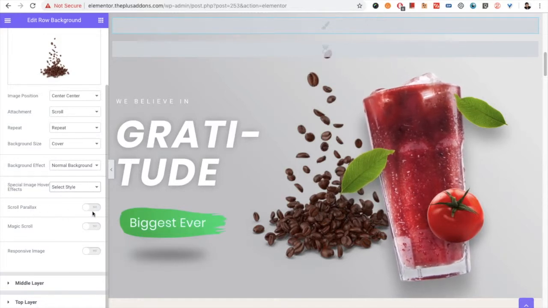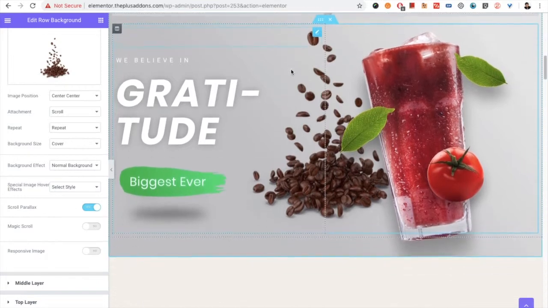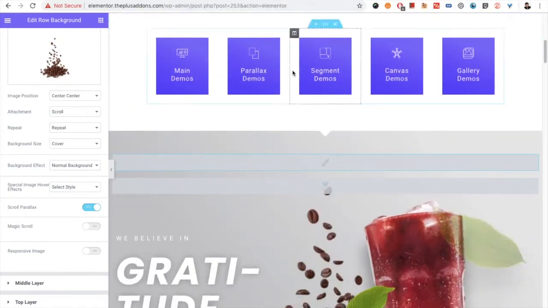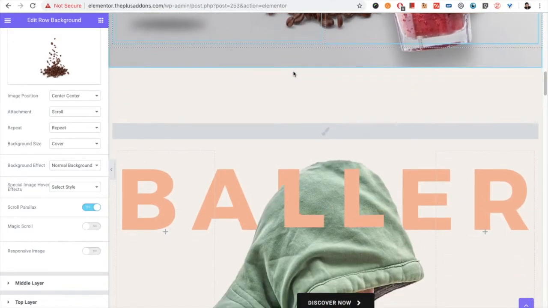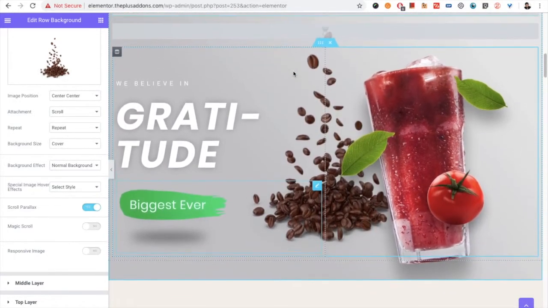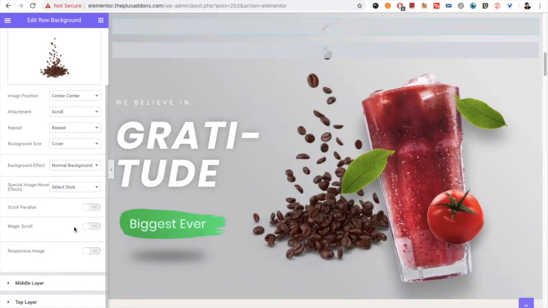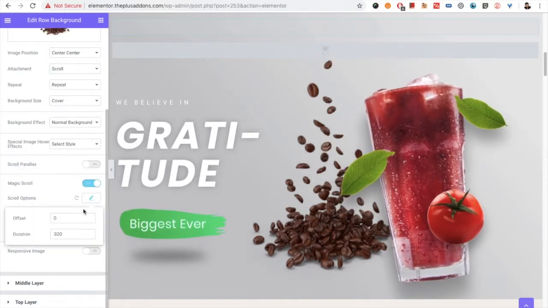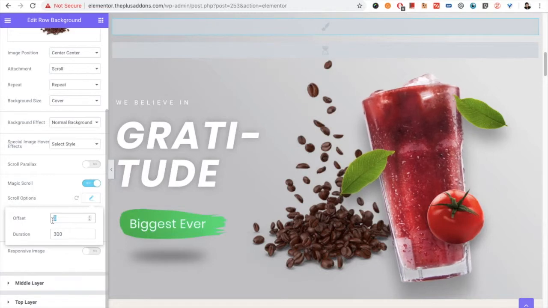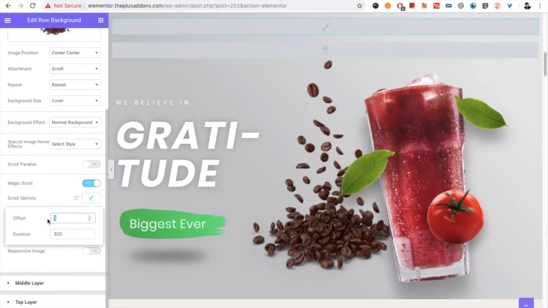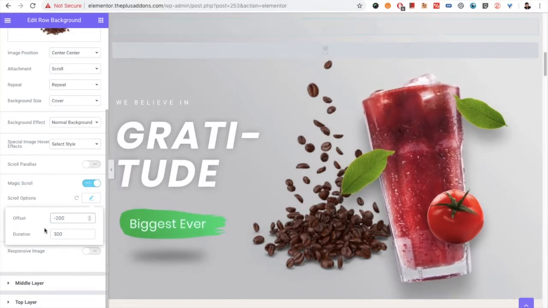Then you have the option for a scroll parallax. That means as you scroll, the image will move right from its location. So that's the scroll parallax. You can see the effect in the front end as well. And there is the MagicScroll option. You should have an idea about the offset and duration in the MagicScroll option. If you are unaware of these options, you can see our separate video for MagicScroll. Let's keep the offset at -200 and the duration at 1000.